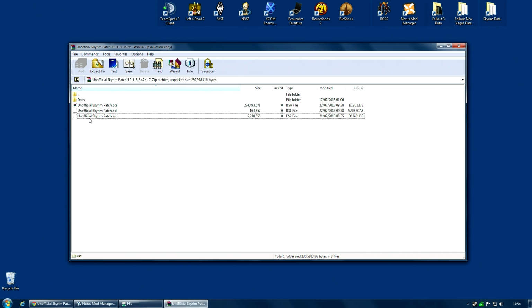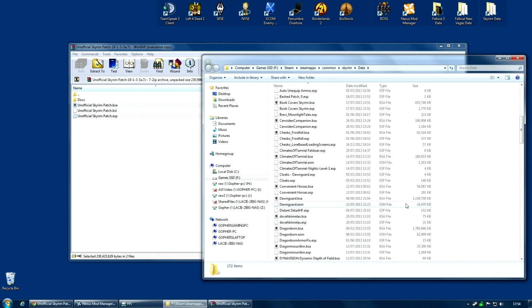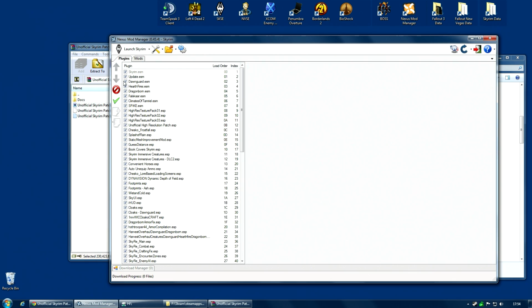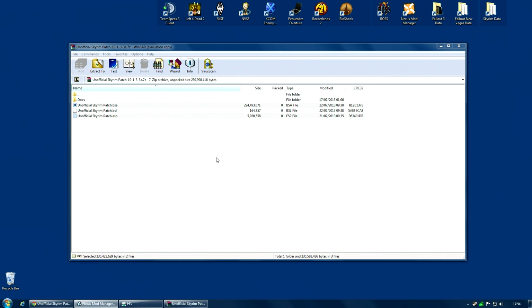However, if we wanted to manually install it, all we would really need are these two files. We could literally copy these two files to the Skyrim data folder right in there, and then select it in our Nexus Mod Manager, and it would work exactly as if we'd installed it with Nexus Mod Manager. I am not recommending you do that. It's just useful to know that that is what is going on in the background. So let me close that.